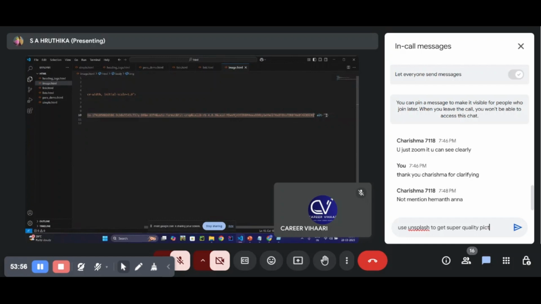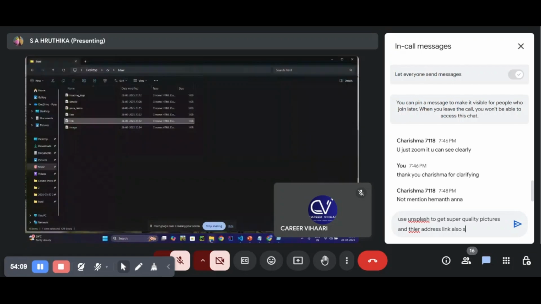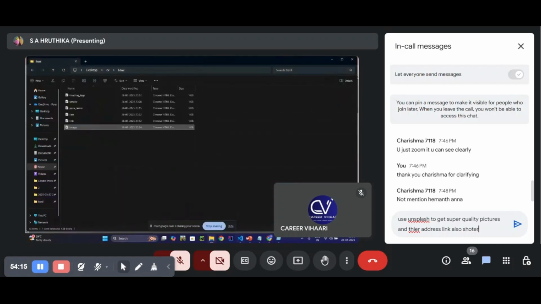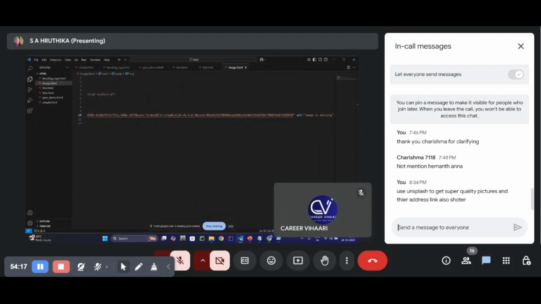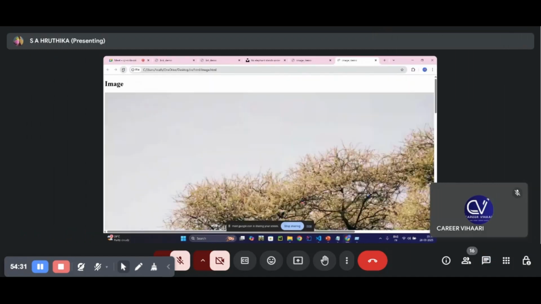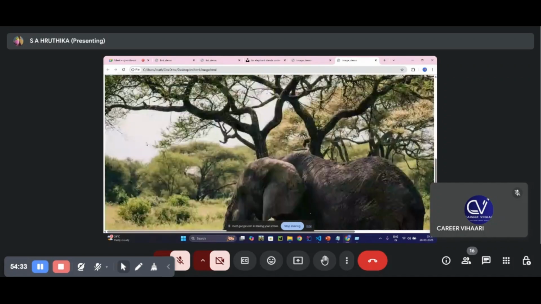Now here the alternate message: image is missing. Okay, now I'll go to the image. This isn't working. See, I'm getting that image.